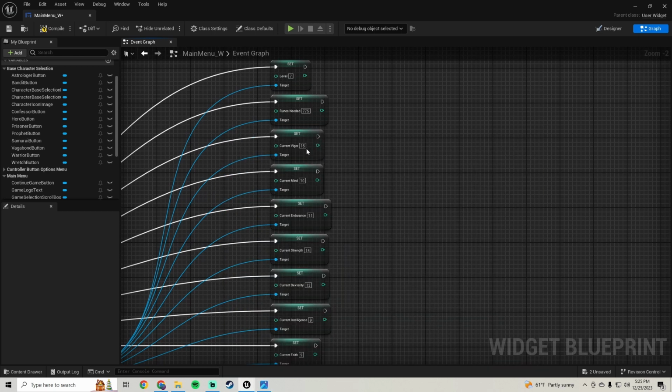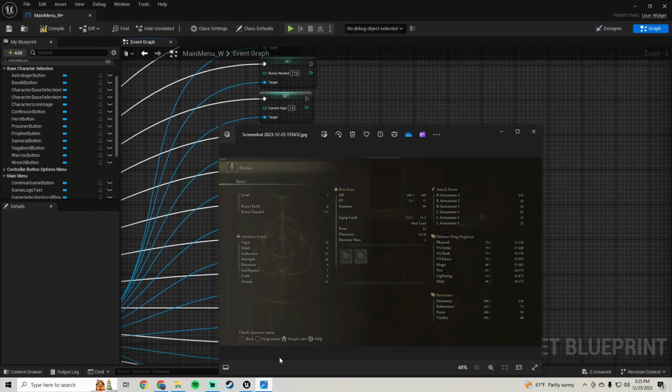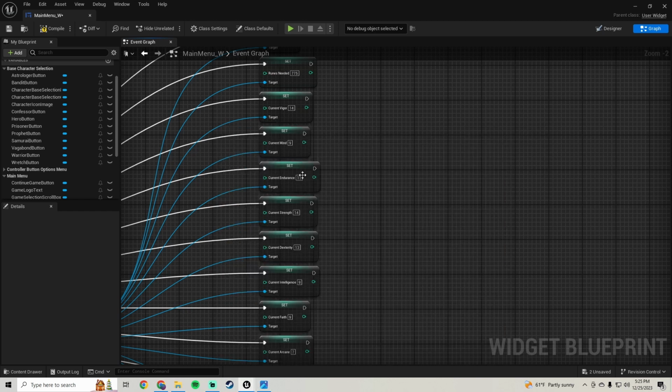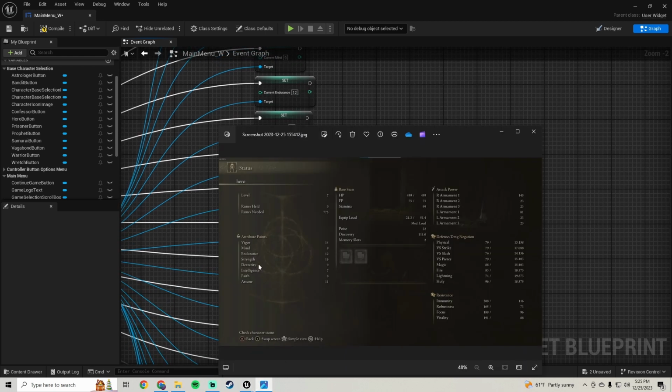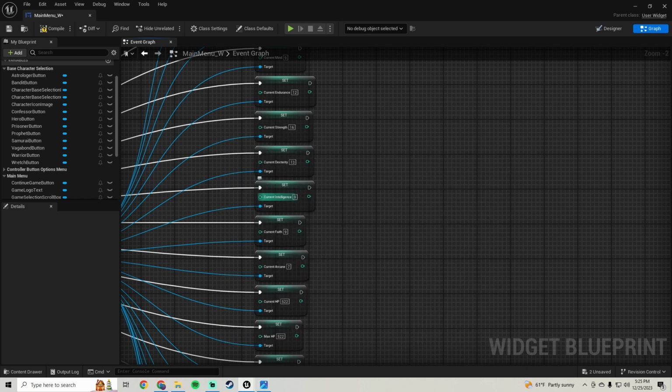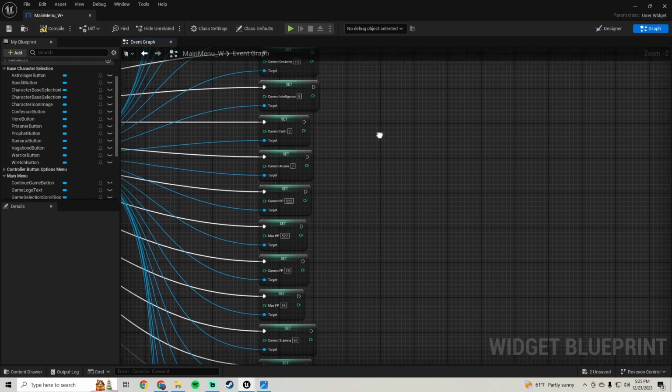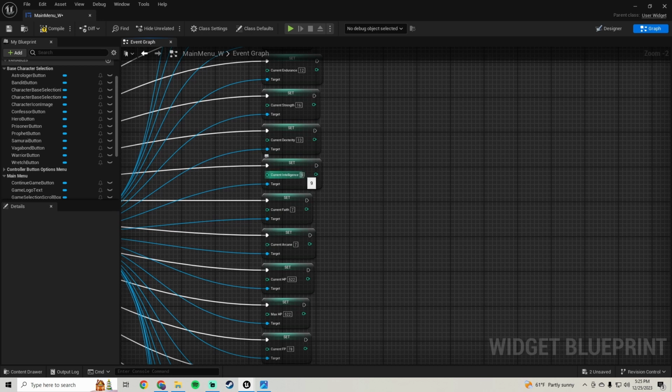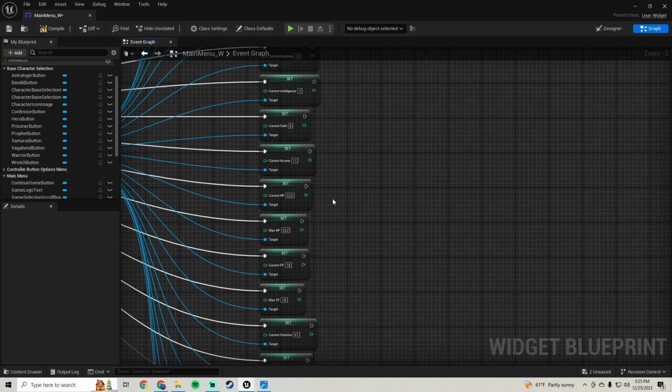Vigor and mind. It's gonna be 14 and 9. 14, 9. Endurance and strength. It's gonna be 12 and 16. 12. 16, not 167, 16. Dexterity and intelligence. It's gonna be 9 and 7. 9 and 7. Whoops. Set that on the wrong one. 7. Faith and arcane. It's gonna be 8 and 11. So 8 and 11. Now we need our HP.